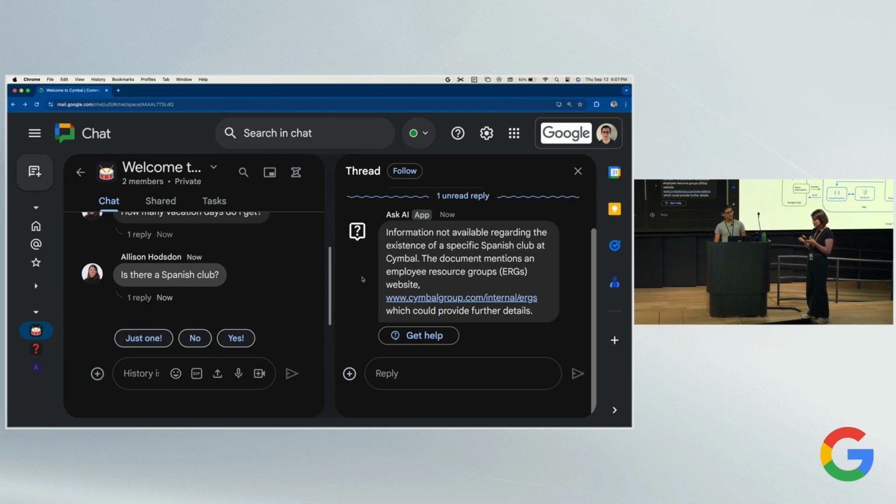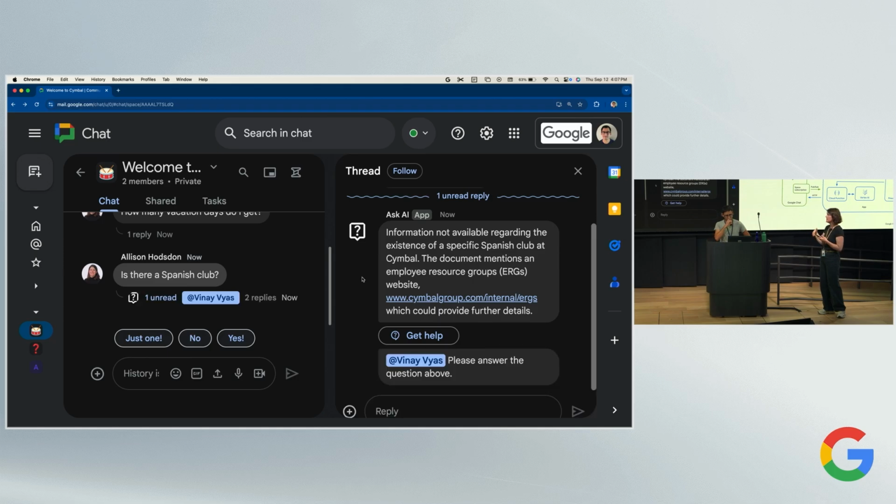So what I'm going to do is this is the get help opportunity. So okay, maybe this question hasn't been asked before. In this case, this is why I can't answer the question. I'm going to click the accessory widget. And then because Vinay's the space manager, it's going to mention him and ask him to answer the question. So why don't you, do you know if there's a Spanish club? Lucky for Allison, I do know the answer for this.